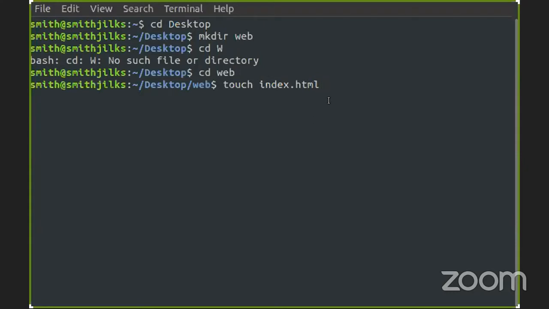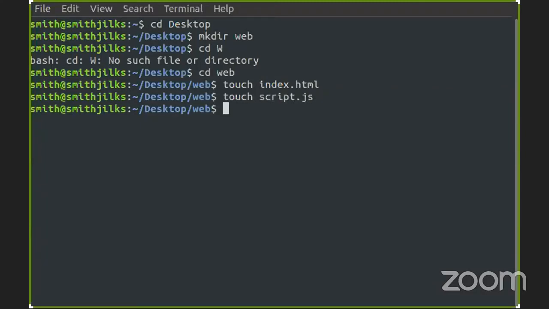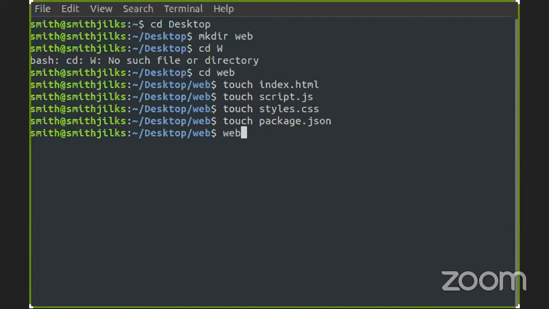So I'm going to create the files that we're going to use outside StackBlitz. The first file is the index.html. Then we're going to create another one for our script, then another one for our styles, styles.css. Then another one for JSON, package.json. Then we're going to open all of them in Visual Studio Code.